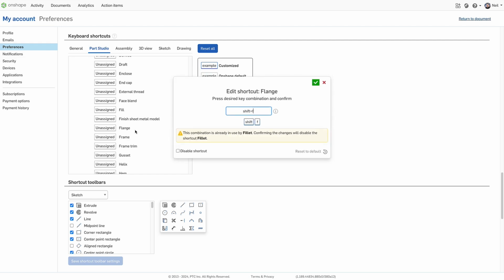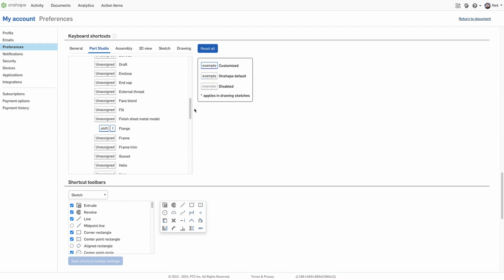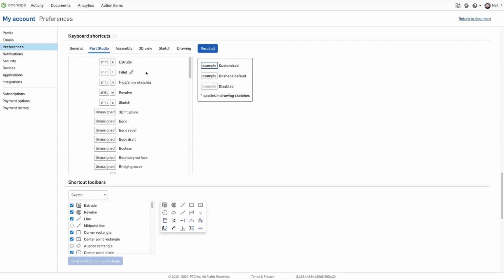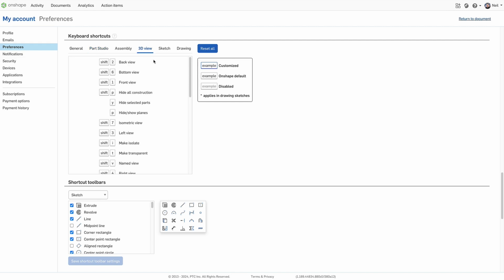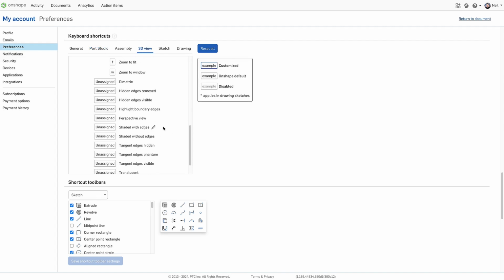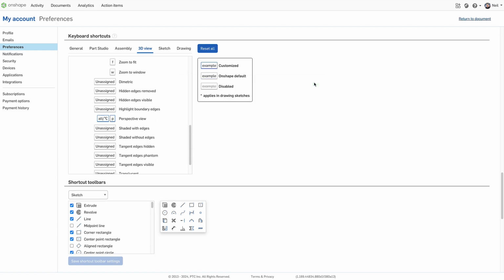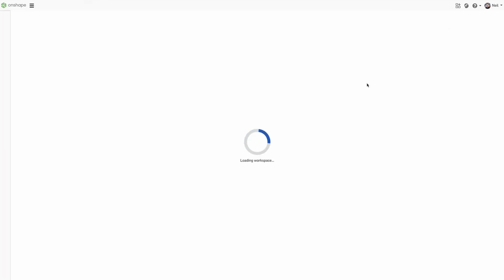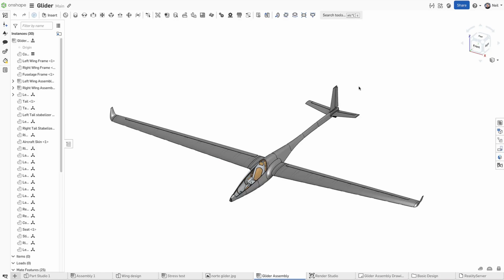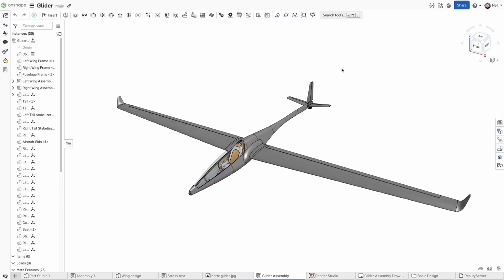You may struggle to find a key combination that is not already in use, as some may be Onshape defaults and some may be browser or operating system controlled, but if you don't use the fillet command, you can simply override it. This also extends to view commands, so if you like to switch between orthographic and perspective views, then assign a new shortcut. These shortcuts will of course be available whenever you sign into Onshape on any device, anywhere.